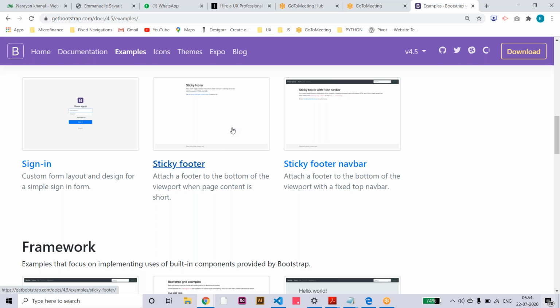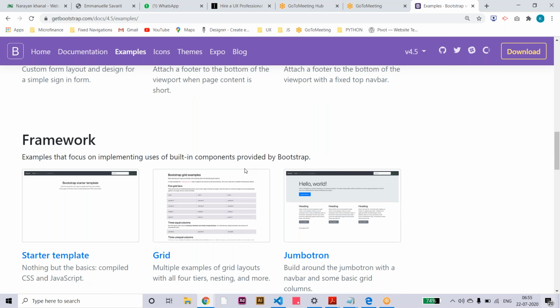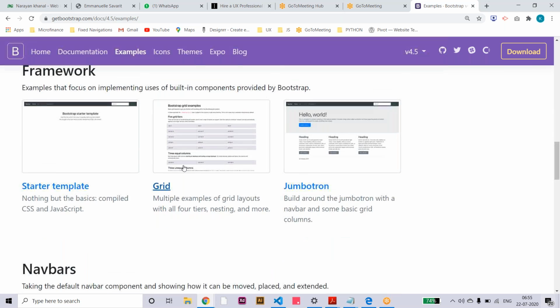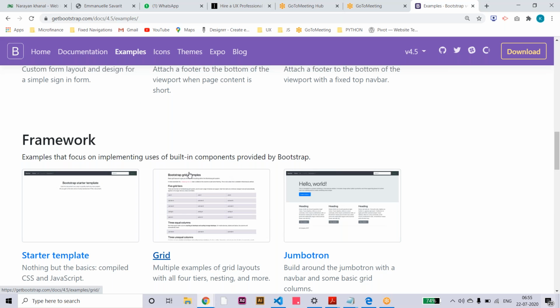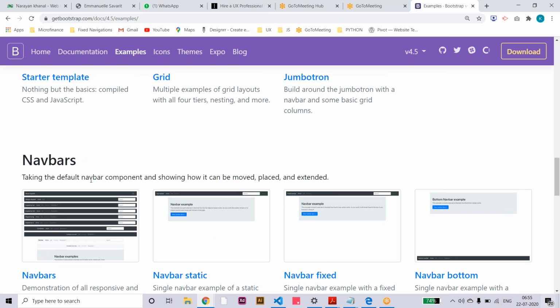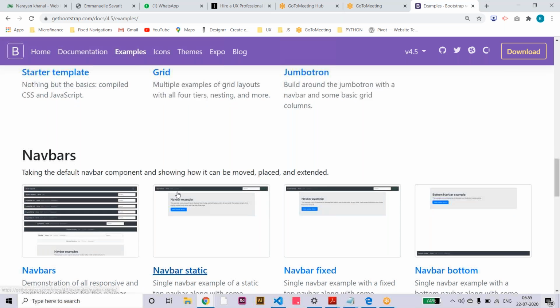These are all completely free, and you can use them for your personal projects, and also for client requirements. There is no problem. You can use all these templates for free.